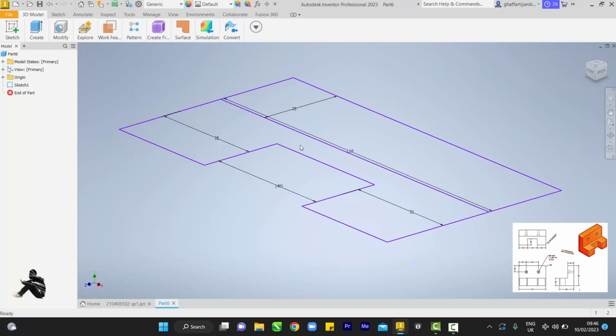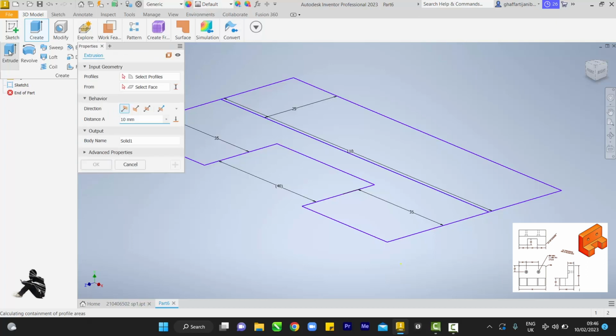It's showing us that what we just drew was a plan. I don't have to start rotating here myself. It showed us, okay, you're done with your plan. So now let's extrude. We'll go to create, extrude.